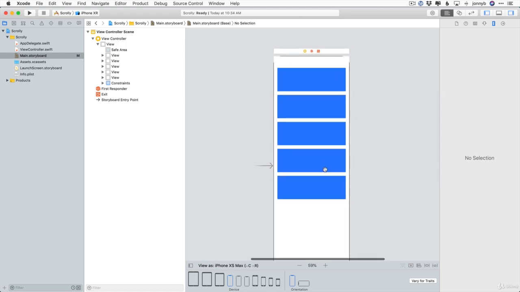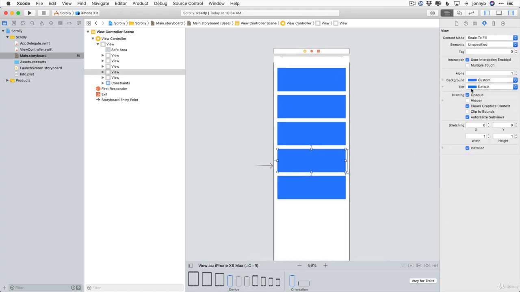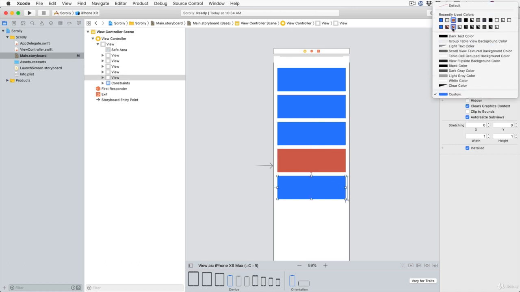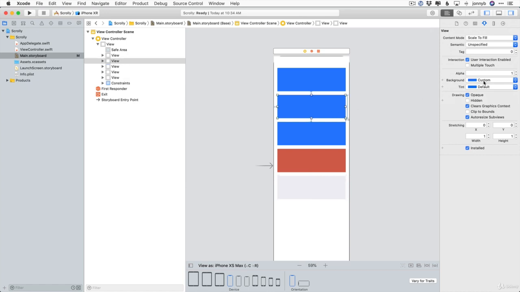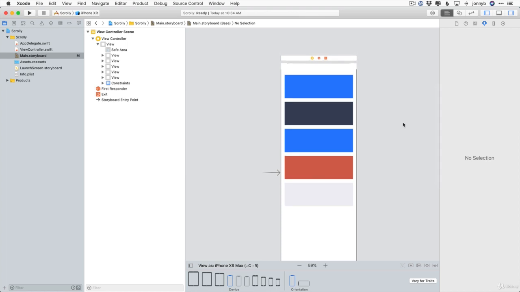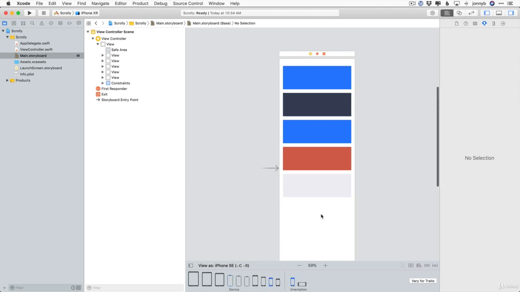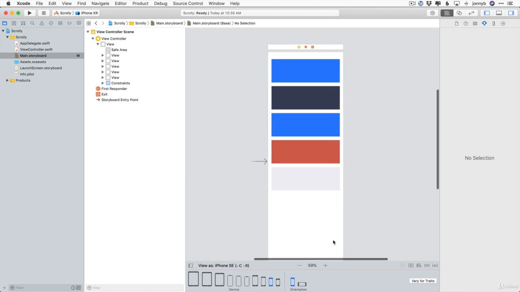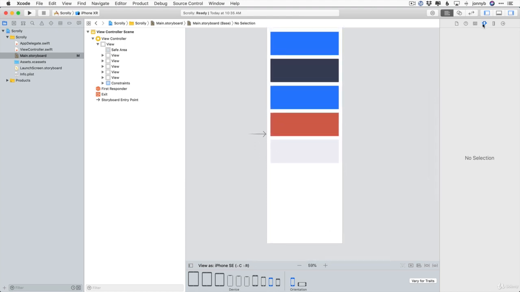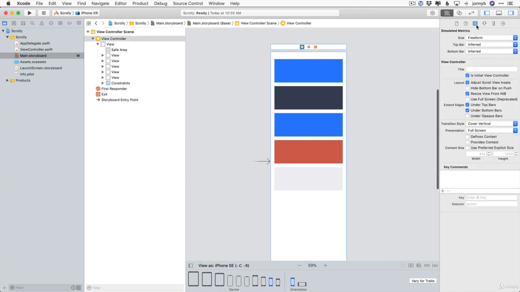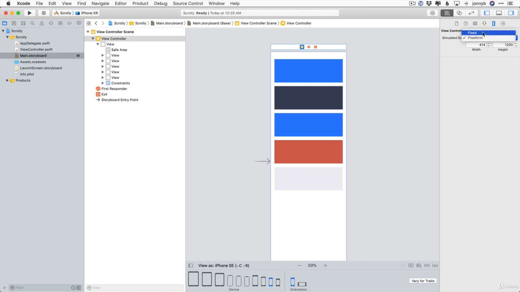So now if we look at this, let's change the colors on some of these just to differentiate. I'll go with red, make this one gray, and make this one that color. Okay, so we have these colors, looks fine here, but if we switch to, say, our SE, we will quickly see that once this finishes loading, oh, I forgot I have it on freeform. Let's change this back to inferred and simulated size fixed.